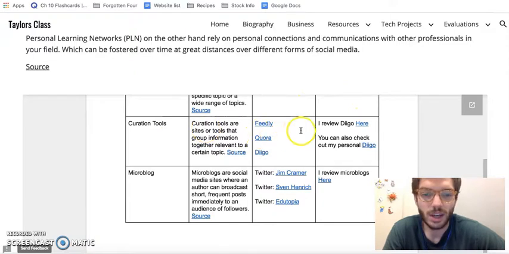Next would be the curation tools. These are things like Diigo or Feedly, where you can compile websites and articles and information into one place. I've also posted my Diigo link here. Most of the links on my Diigo are the same as the resources page. They come from the same place. I've also got a lot more on there you can check out.